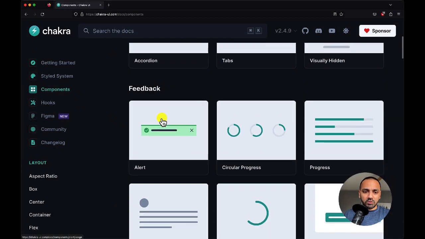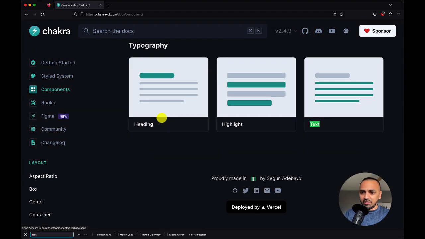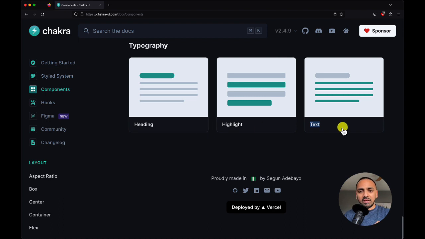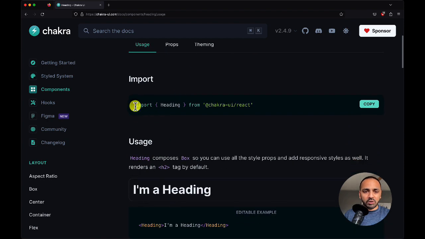And I think there's one called typography or text. Text area, text. Okay, so there's heading, there's highlight, and then there's text. Let's start working with heading first. So for heading, we have to import heading like so.